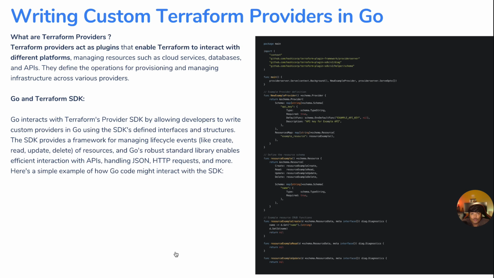So what are Terraform providers? By the way, if you don't know about Terraform, you should first go and check out my past videos on Terraform. I'll give the links. After you have a basic understanding of Terraform, come back to this session. But if you already know about Terraform and have already tried it, continue watching.